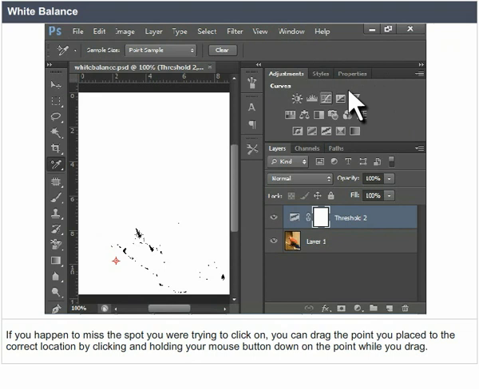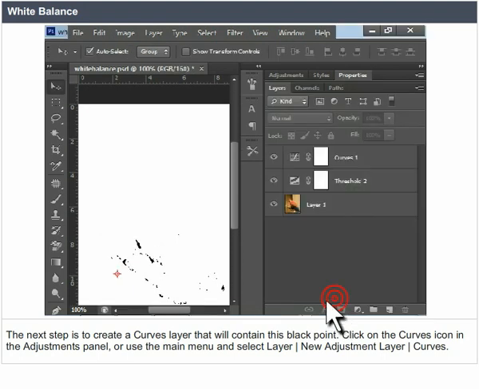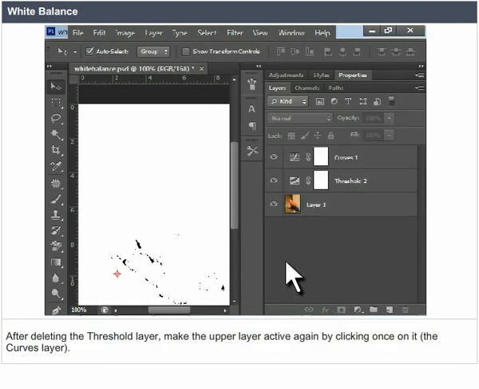The next step is to create a curves layer that will contain this black point. Click on the curves icon on the adjustment panel or use the main menu and select Layer, New Adjustment Layer, Curves. After deleting the threshold layer, make the upper layer active again by clicking once on it.